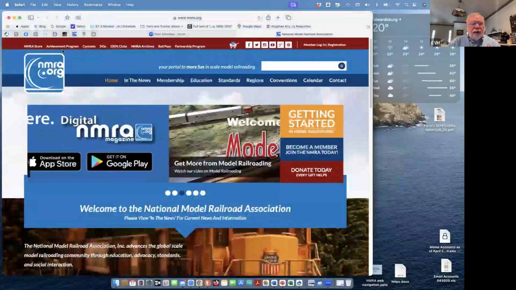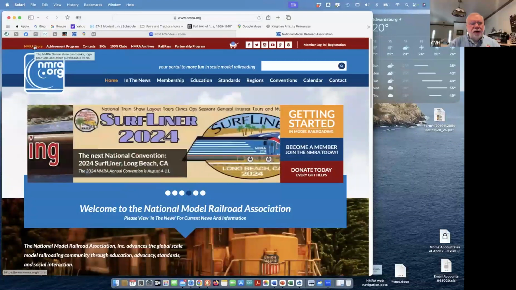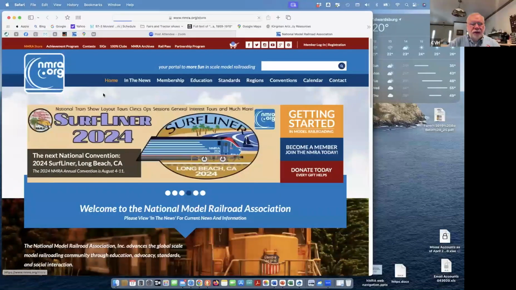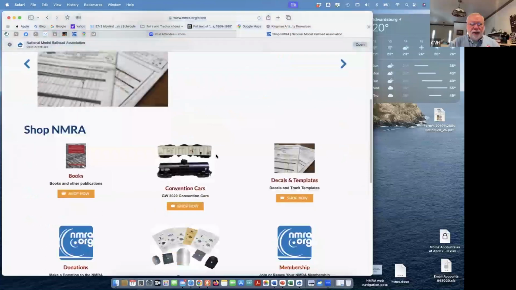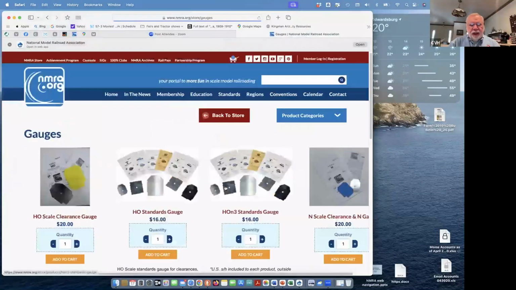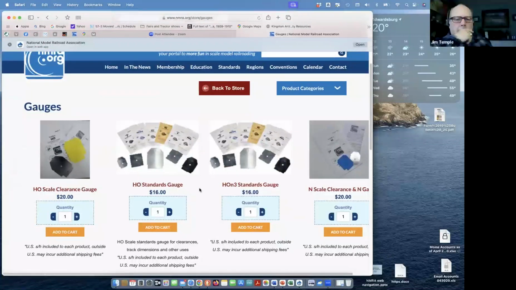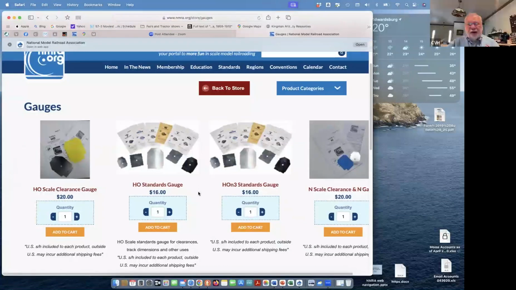So getting back up here, on the red ribbon, the public can buy stuff from the NMRA, and they would hit the NMRA store. They would go to this page. I'm going to use this as an example. If the public wants to buy the gauges, they would hit shop now. And right there, if you're an HO guy, you would buy the gauges and they're $16, right? We'll talk about that a little bit later, okay?